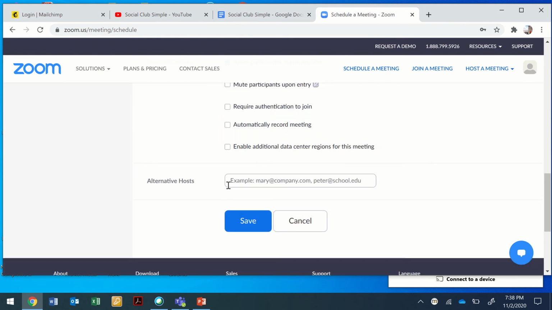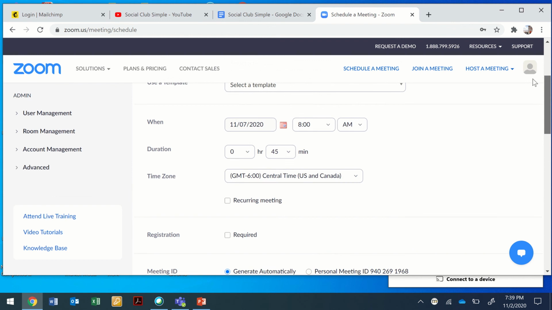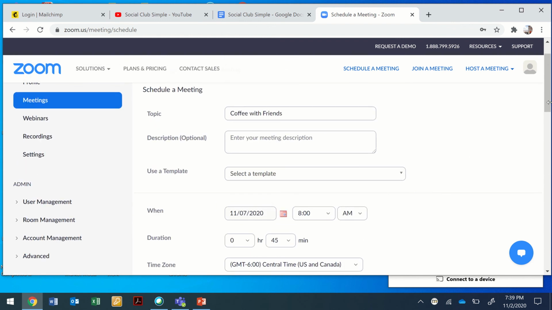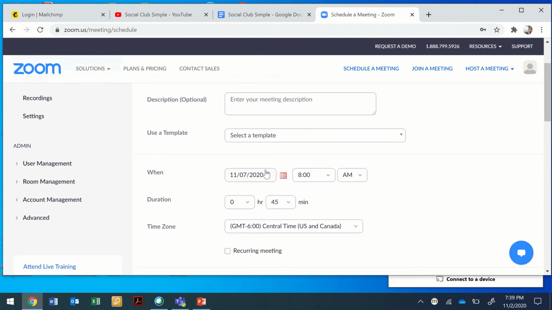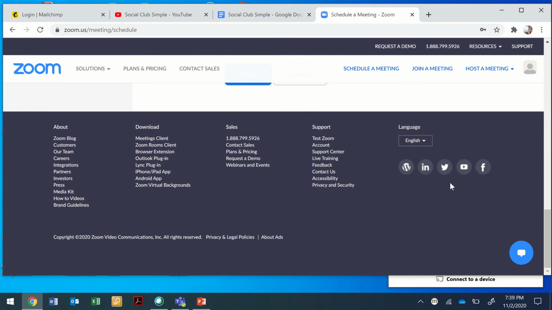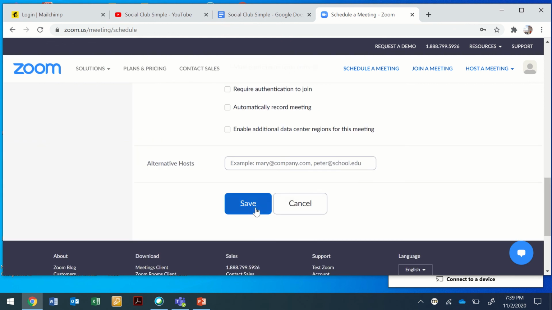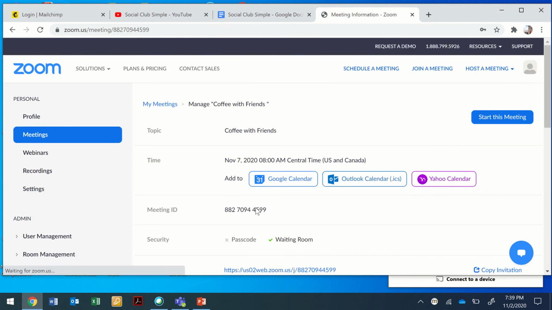And then lastly, you can have alternative hosts. So for example, if you are hosting maybe an online Thanksgiving Zoom get together, just in case something happens to you, you burn a turkey, who knows what, you can put in an email address for an alternative host who can also start the meeting. And so now we have all of our details of the upcoming meeting in there. And we want to double check the date and time is correct. And then we're going to click on the blue Save button.